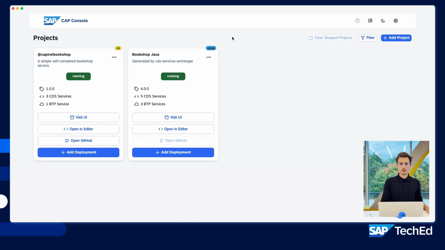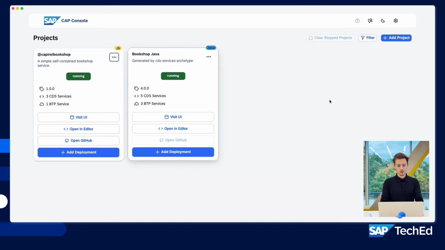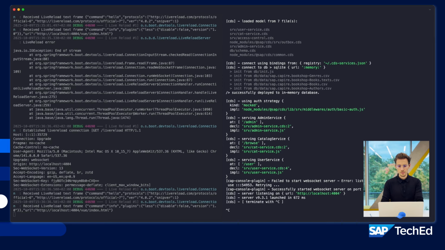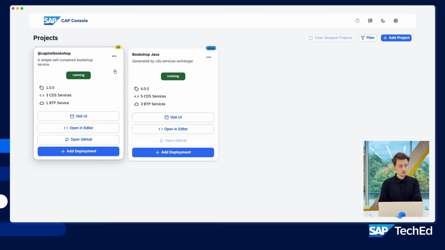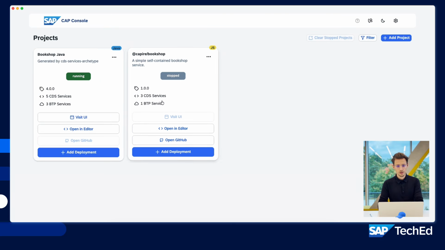And since you will, of course, mainly be working on a specific project, you can also save that project. So now, even if you were to stop the project, you can still see it in the CAP console. Yes, as a stopped project now.